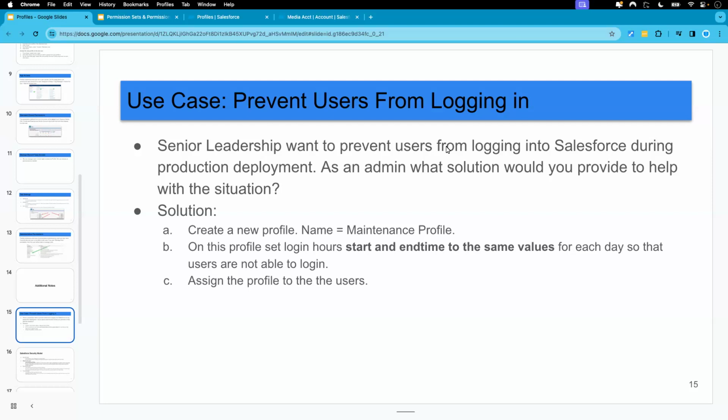But in order to guarantee that no one logs in to our org, what we can do is create a profile and name it a maintenance profile. And on that profile, we will set login hours and start and end time to the same values so that they cannot log in at all. And then we will assign this profile to our users. So let's go ahead and create a new profile.